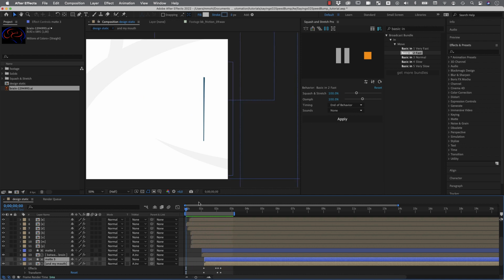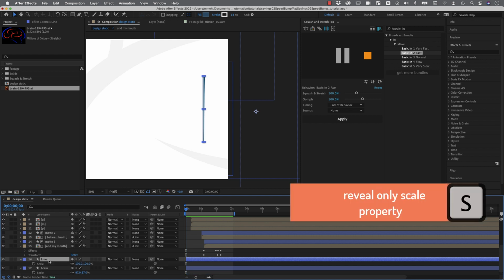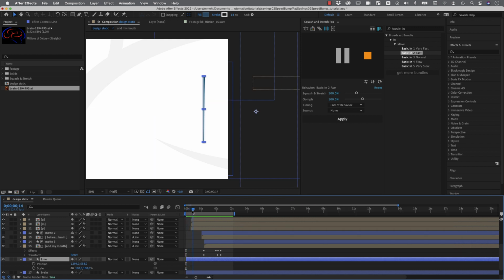Nice. And now the only thing I don't like yet is that this line here is static and not animating yet. So what I want to do with this line is just a simple scale and position animation. So I click the S key and then I hold Shift and click P to reveal both scale and position. And let's say maybe here right before this text occurs. So this is exactly here.